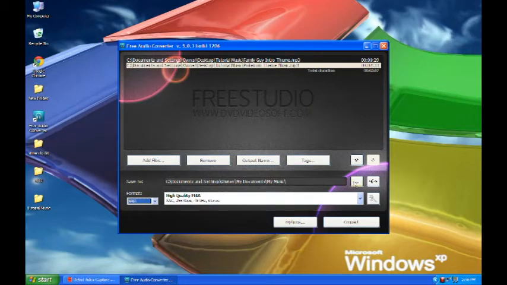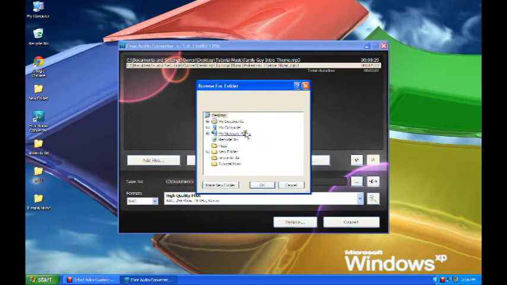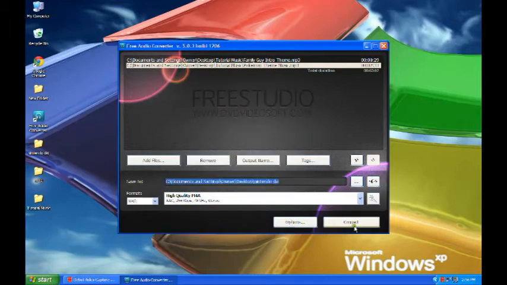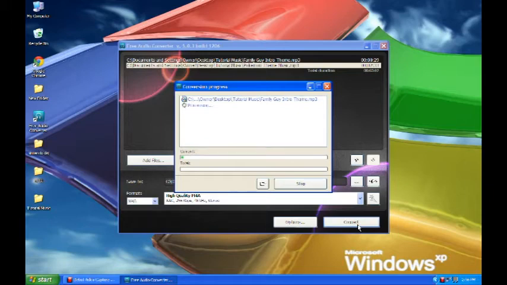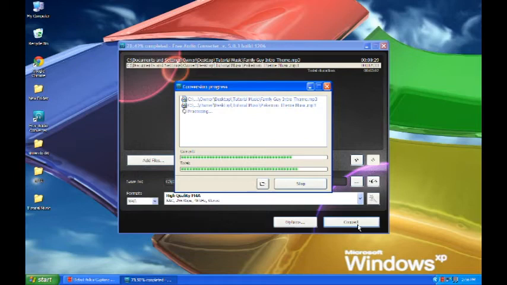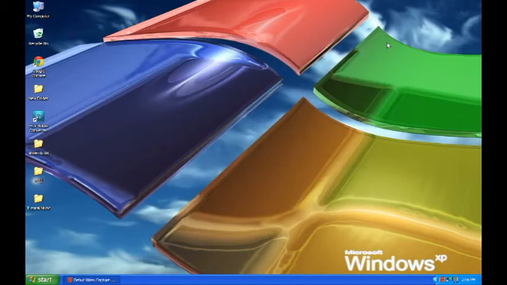Then choose the output folder you want to be the output music on. So I'm gonna choose the folder called Nintendo DSi. I'm gonna press OK. Then I'm gonna press convert. The process will continue. After it's done, press close and close this.